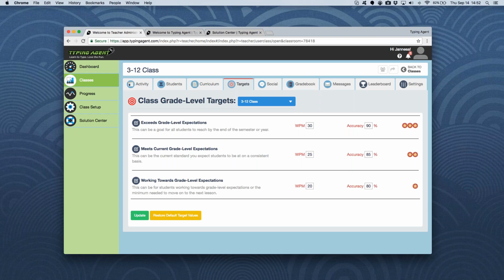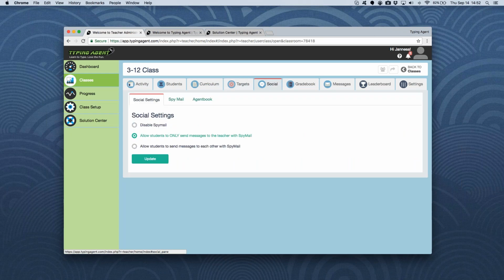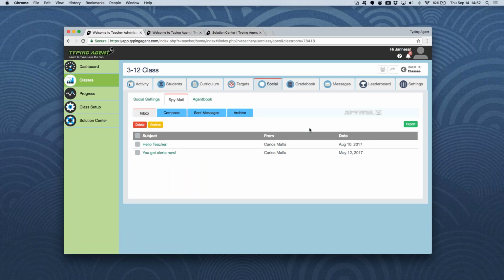So great question. The next tab over is the social tools. This is where you interact with SpyMail and AgentBook. By default, SpyMail students can only send a message to you. This is where you would allow them to send messages to everybody or disable it entirely. This is your interface. Even if students delete all the messages, they'll just show up under the archive tab. So unless you delete the message, you can see everything teachers have done.